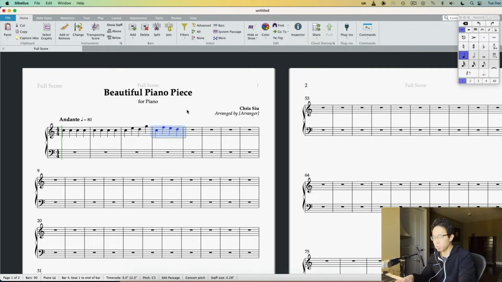Of course, you can take multiple notes like the entire bar and shift them up and down at once. Multiple bars, as much as you want, right? Or you can just do certain notes, just like that. So you can play or press those specific letters on your computer keyboard. That's one way to do it.